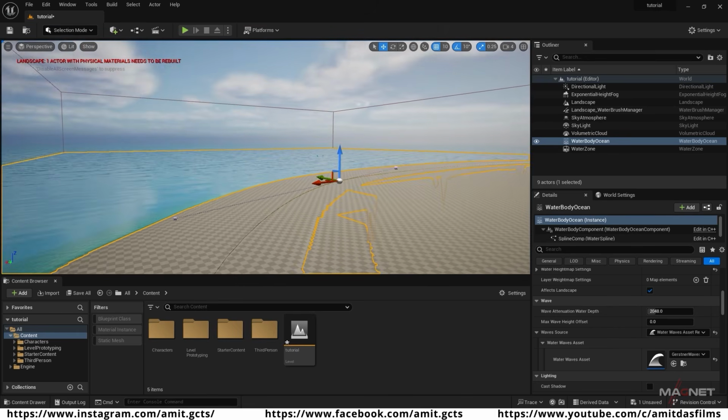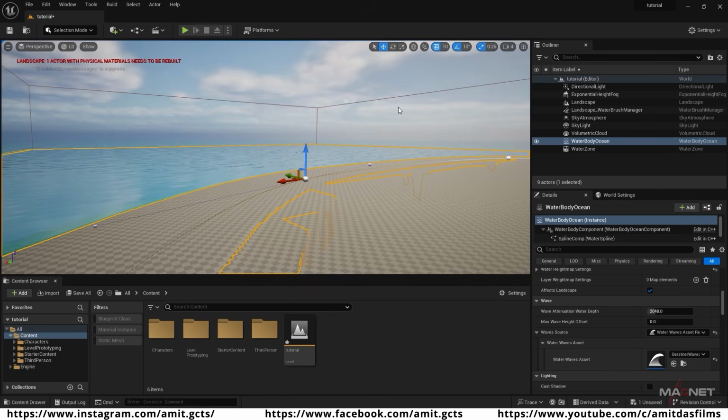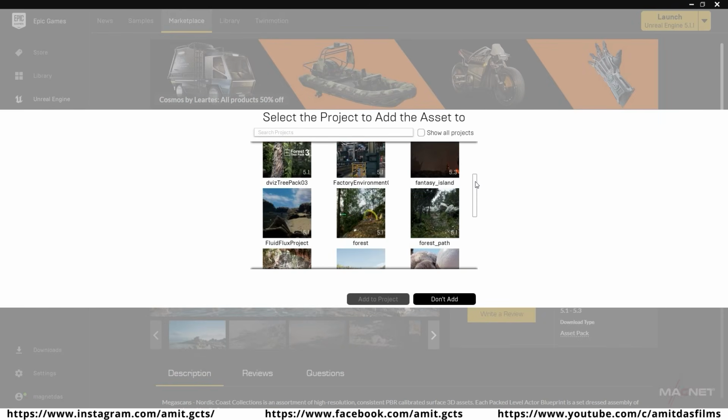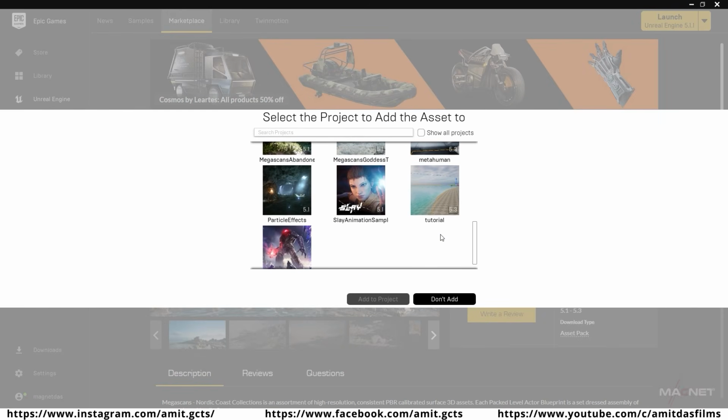So now we're going to put the ground assets, or you can say the cliff assets. For this I'm using the Megascan content, and its content is available in Epic Games Marketplace, and which is absolutely free. So for the cliff assets I'm using this Nordic Coast collection. In order to get this, just click on this add to project. Then we find our project here. So this is the tutorial, and just click on this add to project.